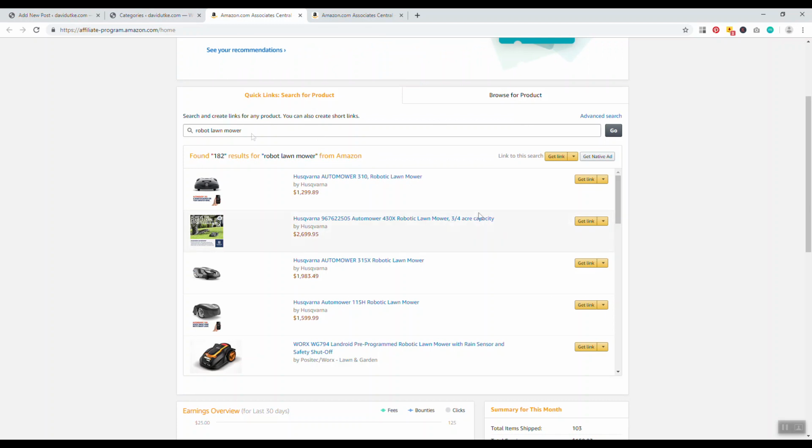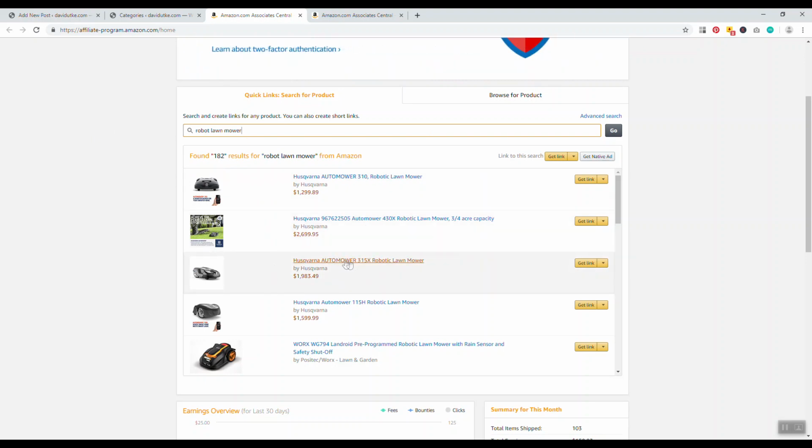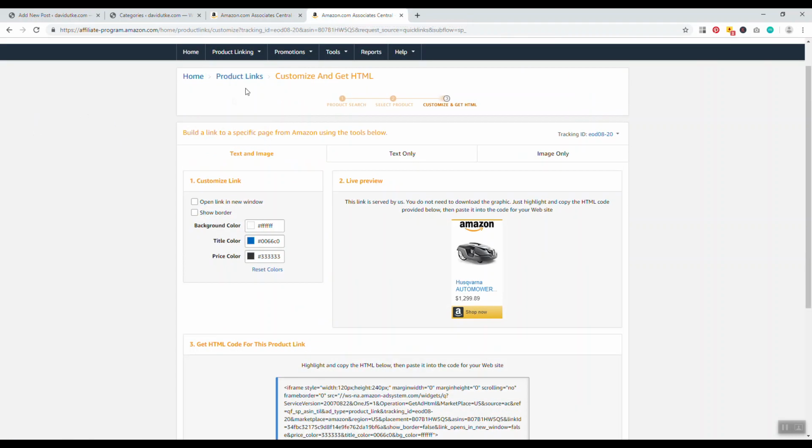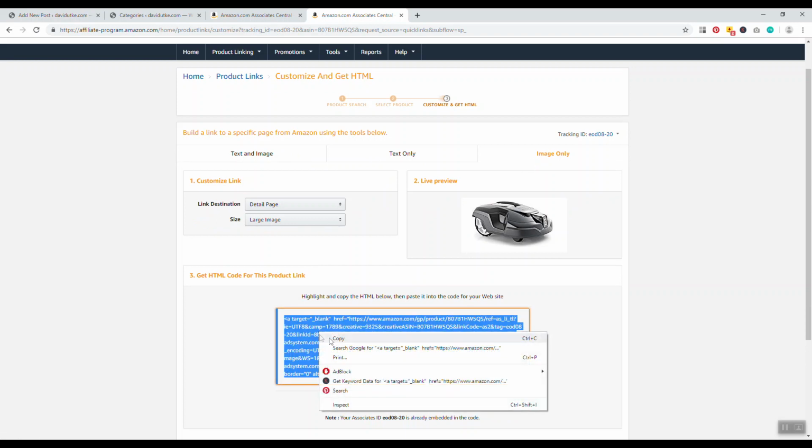So anyways, here is Amazon Associates, really simple. You can jump in here and type in any keyword or phrase that you want, or if you have a specific product that you're looking for on Amazon, you can just jump into Amazon.com, search for what you're looking for, and then copy and paste it in here. So I just typed in robot lawnmower as an example. For example, we want to take a look at this automatic power 3x15 robotic lawnmower. Once you click on this link, it'll open up in a new tab. So you have text and image, text only, image only. What I like to do is go to image only, and we can highlight this and copy and paste this.